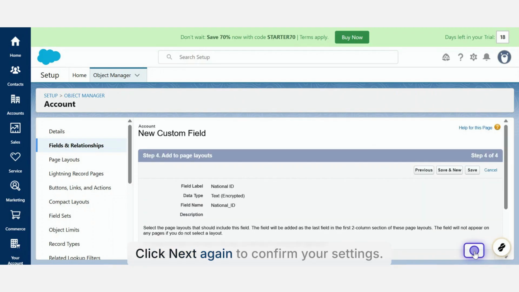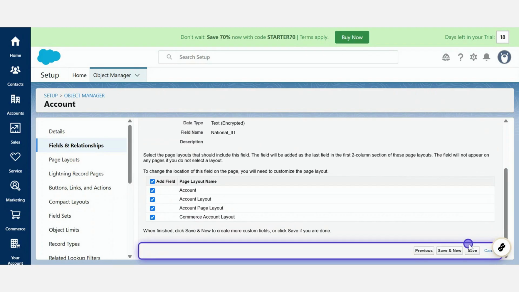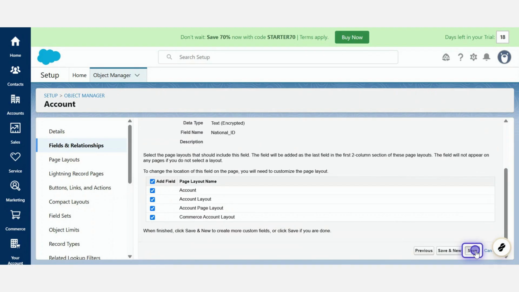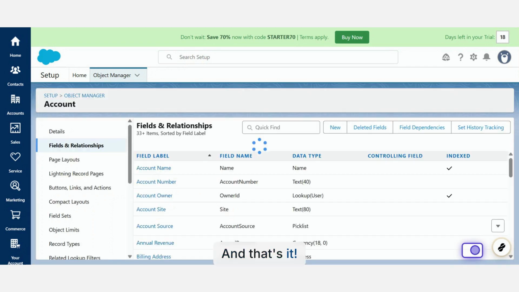Click Next again to confirm your settings. Lastly, click Save to create the field. And that's it.